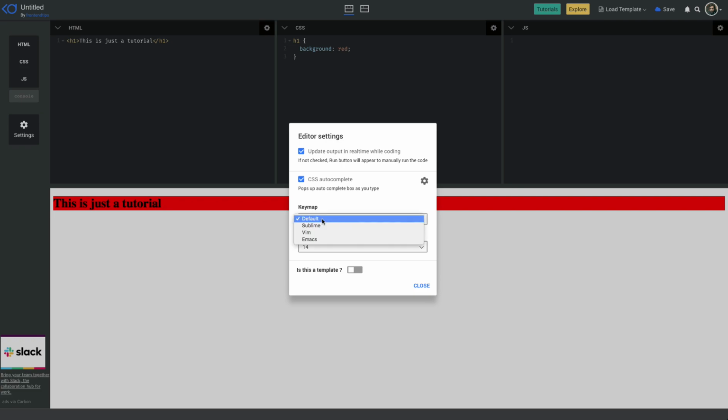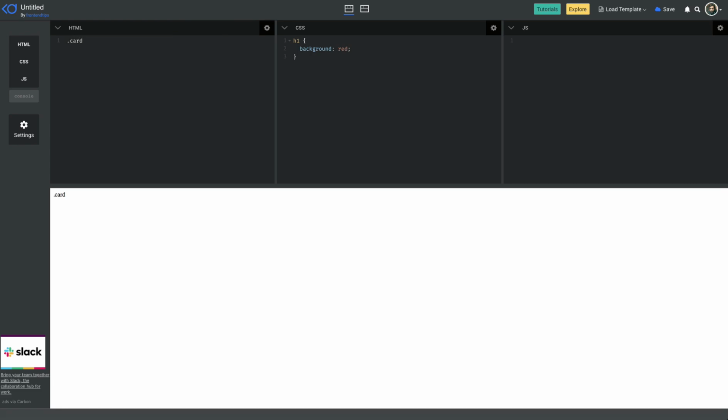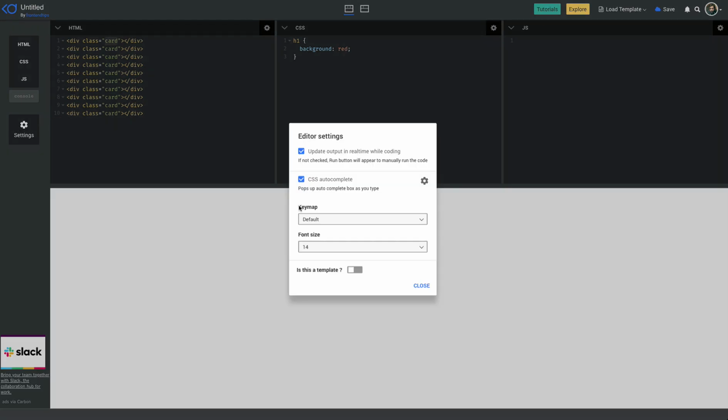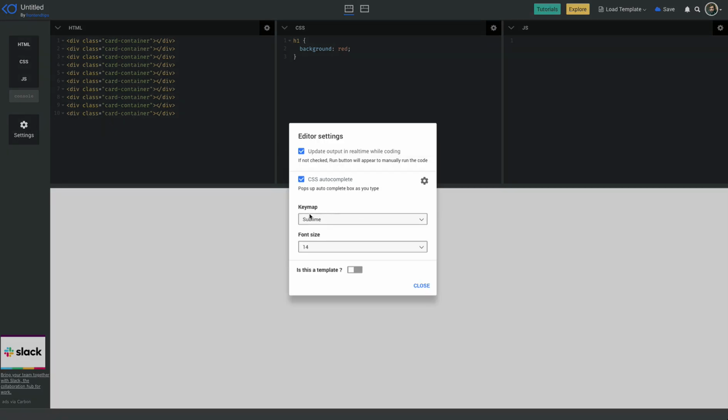You can also define keymaps. We support Sublime, Vim, and Emacs. For example, let's say you have a lot of classes. Let's just add a card and add it 10 times. Let's say you don't want to have card as the class name for all of these. One thing you can do is go here and choose the key map to be Sublime. In Windows, I think it's Control D, but on Mac it's Command D. So I can select one of these and keep clicking Command D, and you can see that it automatically selects them and you can change them in one go. So for example, card container. So this is another feature: you can choose key map.